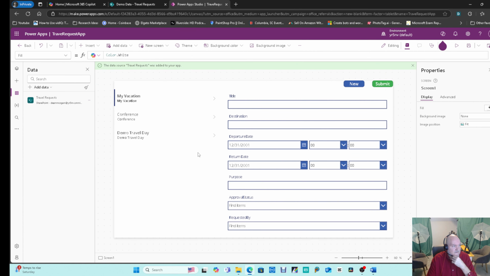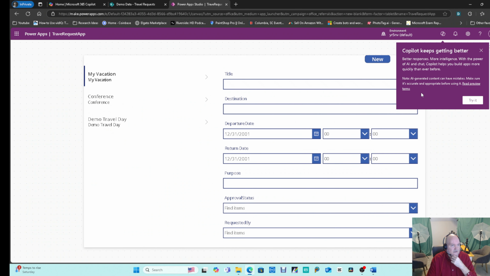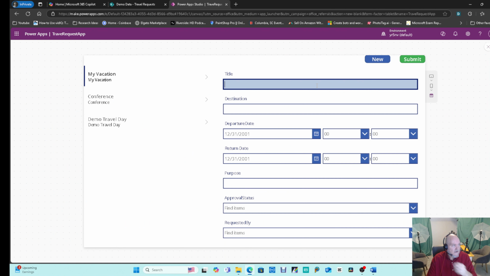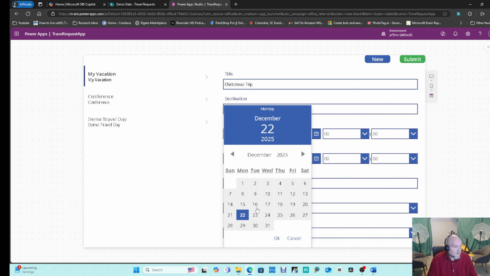We don't have that yet, so when we create a new one, will it come up? Will it just automatically come up? Let's see if that's going to happen. We're going to call this Christmas trip. It's going to be family's home, and the departure date is going to be December 22nd.